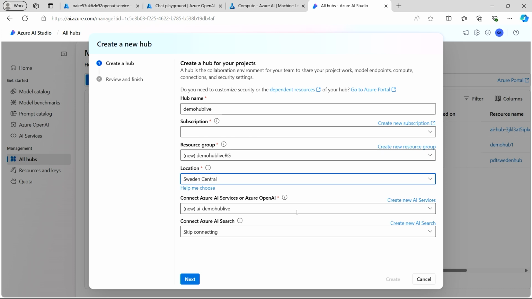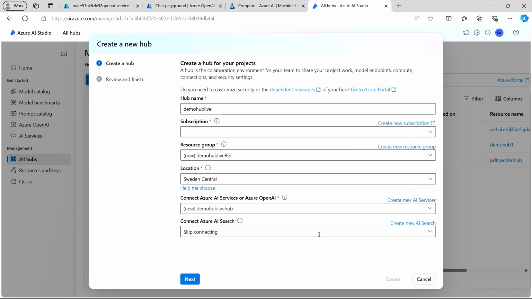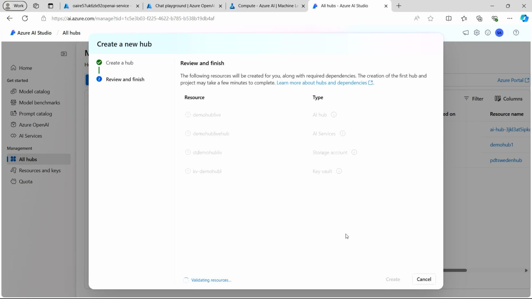And obviously I also need to connect to an Azure AI service. Now, going back to the responsibilities maybe of our cloud team, we could take a step back asking them to deploy Azure AI services first, or why not, again, assuming we do have the permissions in place, I can deploy everything straight away from here. So I'm going to call this the Demo Hub Live Hub, where it's all getting created for me. I'm not going to spend time on connecting to Azure AI Search because I'll talk about that later on. So from here, it's just next, create.